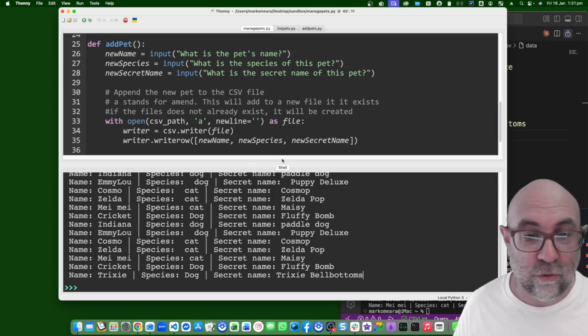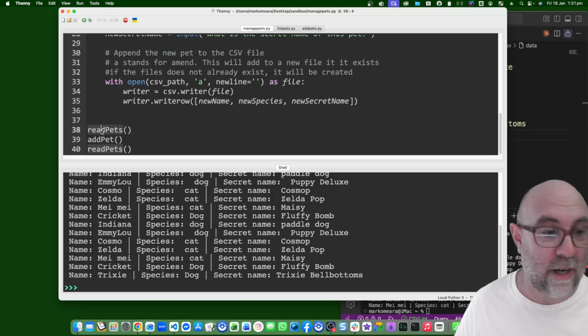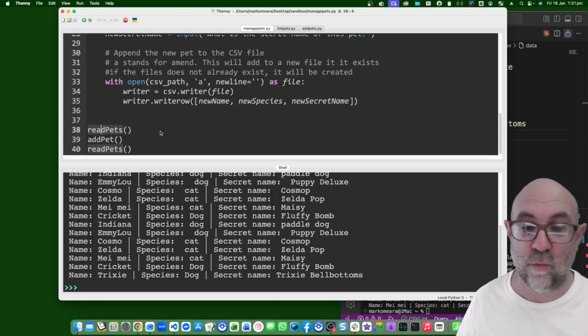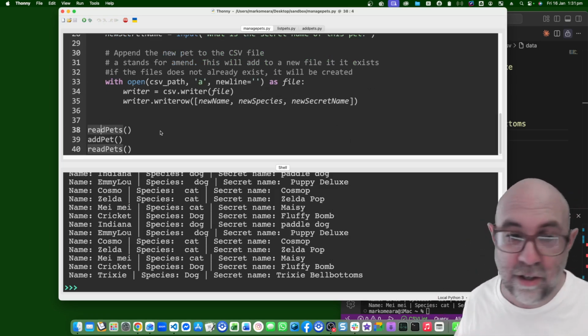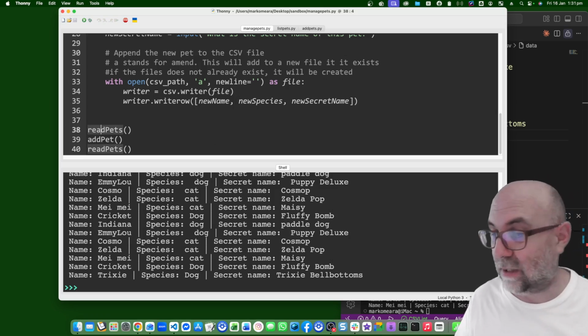So we were able to make that more efficient by having it more modular, so that I didn't have to rewrite that code for read pets. I could just reuse it so that I can see it. You can imagine if you were using this as a registration system, you know, for dogs at the local council and so forth.